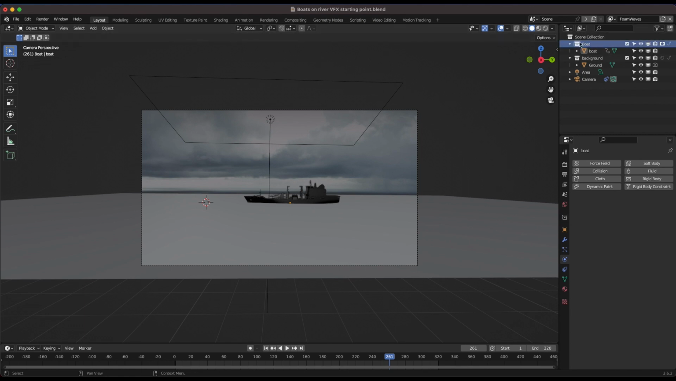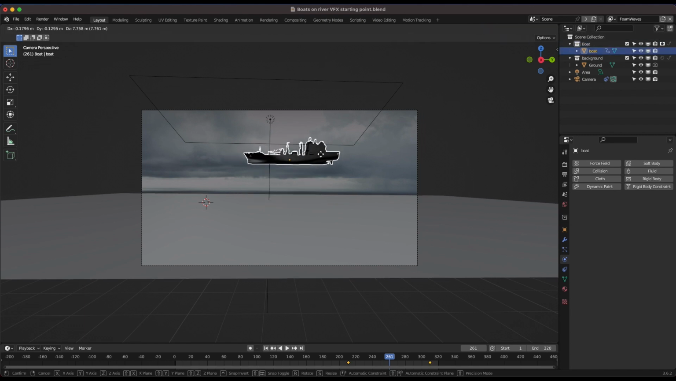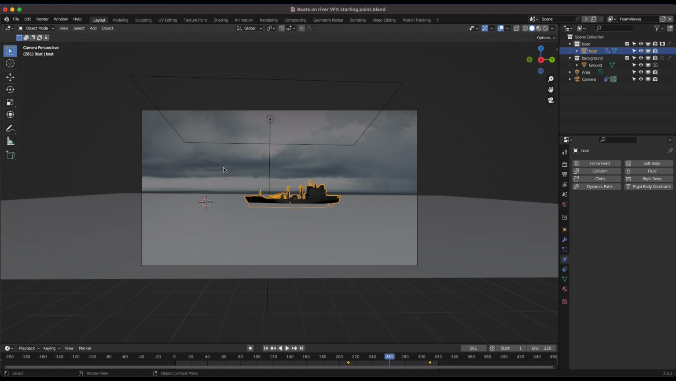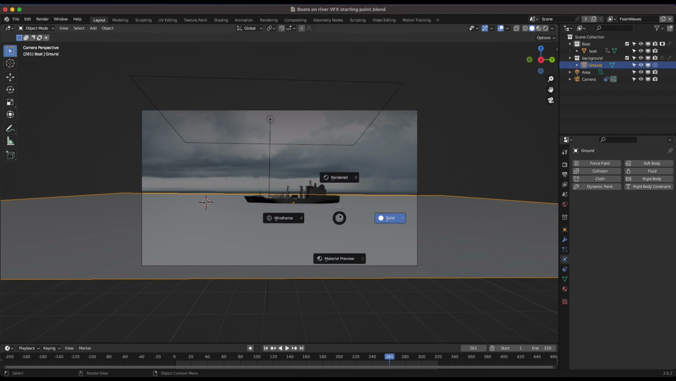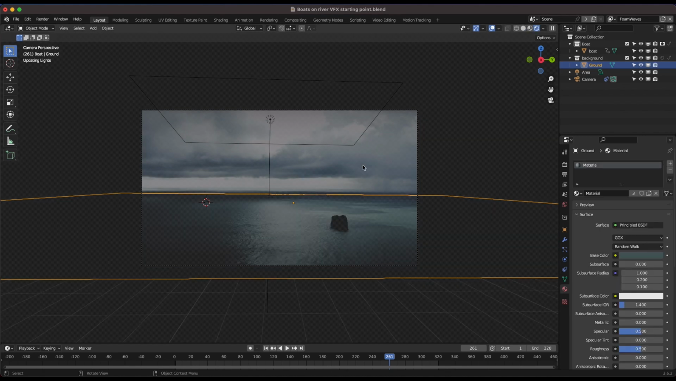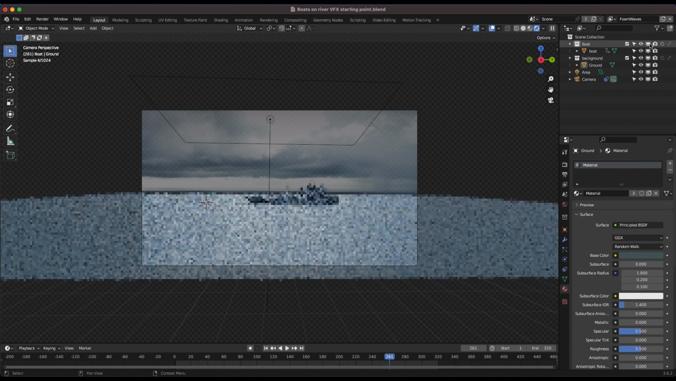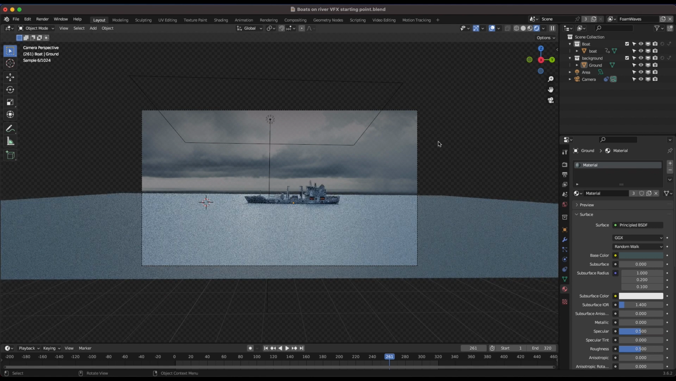We have one collection with just our CG boat here, which I've gotten off of Sketchfab, and I'll put a link to that in the description below. And then we have another collection here with our ground layer, which is just a plane in our scene. As you can see here, if we go to rendered view, we've made our boat a holdout, but this is just the general setup here that we're going to start off with.